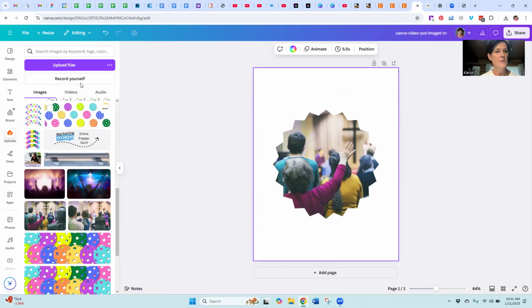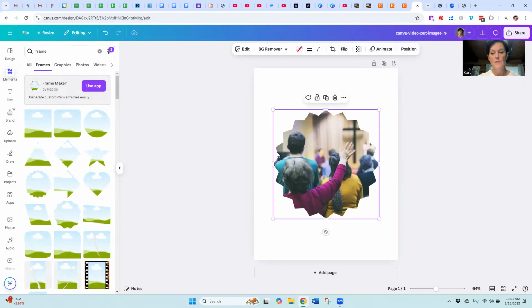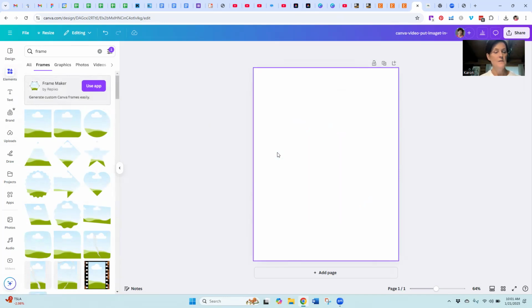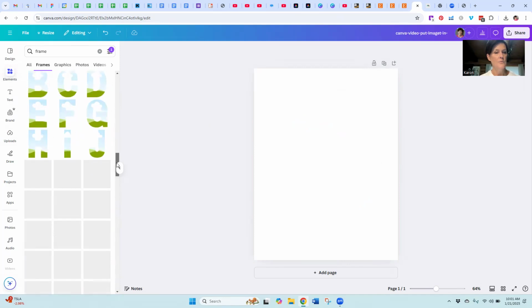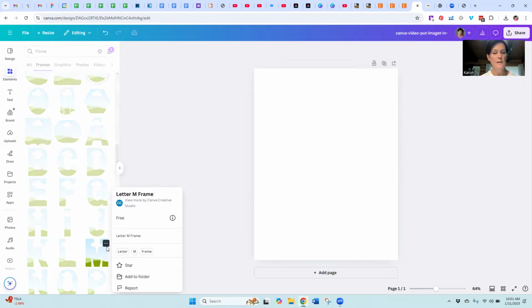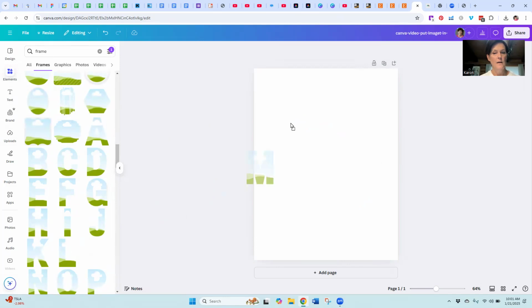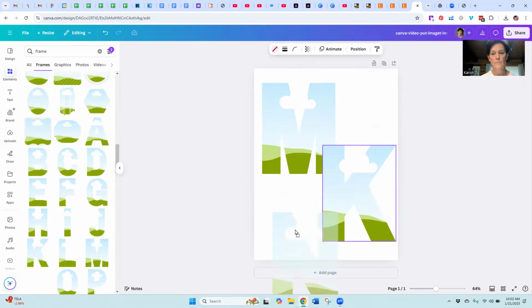So let's take a look at some other frames. Go back to elements and frames. I'm going to delete both of these. And let's go down to, how about some letters? Let's do some letters. I'm just going to click and drag, and I'm just picking letters.